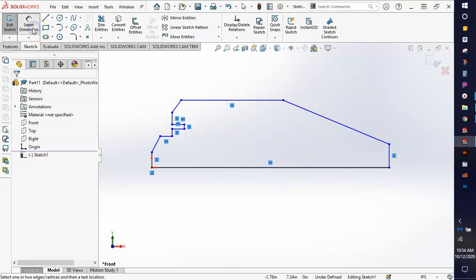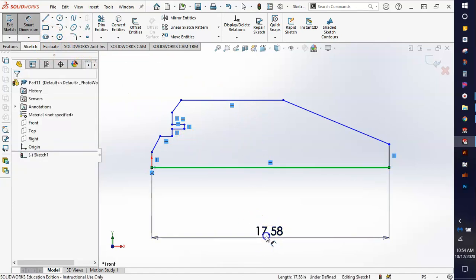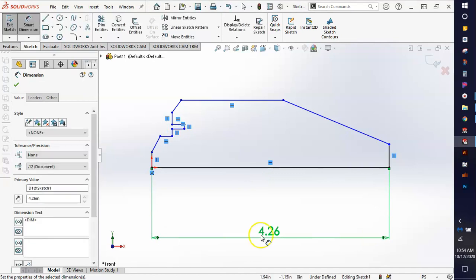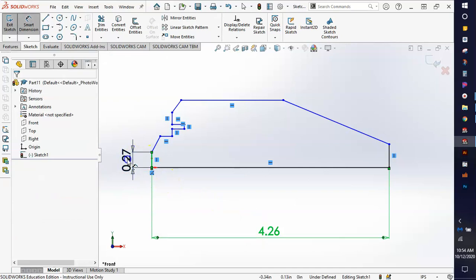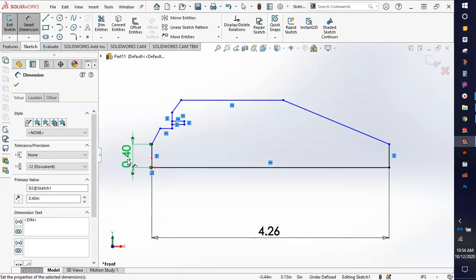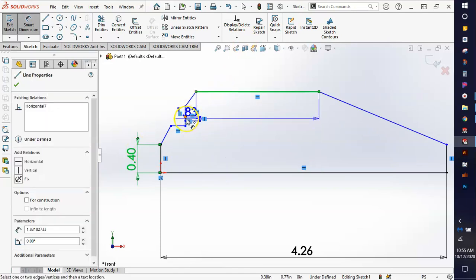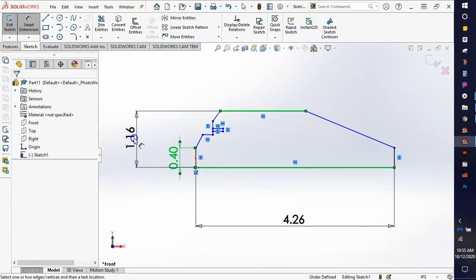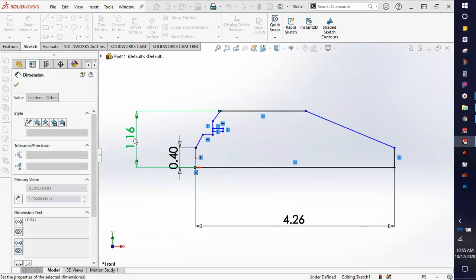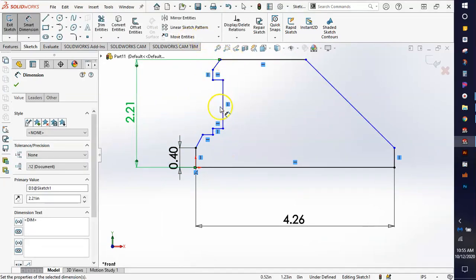And then we can actually start to dimension this. So the total length across the entire bottom, it says it is 4.26. It says that this little wall over here, the height of that is 0.4. It says this is 60 degrees, so zoom in here. And we might want to actually set the overall height so our lines don't overlap like that. So click your top line and your bottom line. And let's set the overall height, which is 2.21. So that'll bump that thing up a lot more.